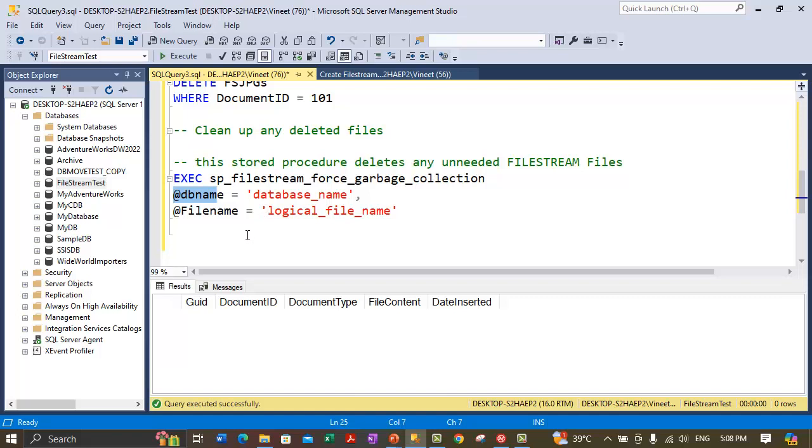Okay, let's talk about the second argument, which is the file name argument, which specifies the logical name of the file stream container to run the garbage collection on. This parameter is optional, and if no logical file name is specified, the garbage collection process cleans all the file stream containers in the specified database.